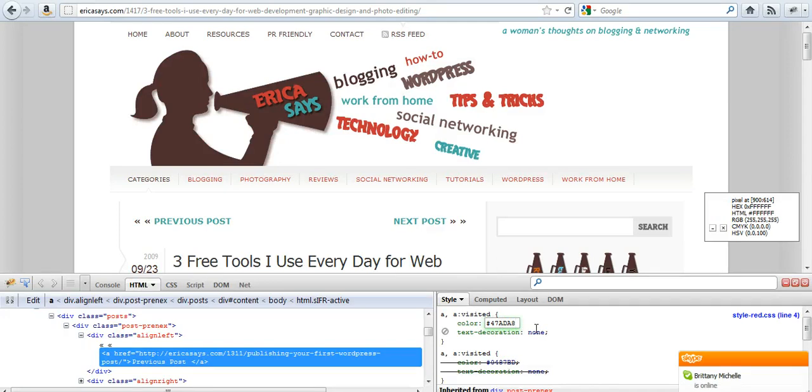Now this will not save and change your theme. You will actually have to log into WordPress, go to Appearance and Editor, find your CSS file and change it there, or use FTP and pull your CSS file to your computer, change it, and then upload it again. But this will allow you to find where the things are that you need to change, because it tells you right here, A visited, so you can go find that in your CSS file. And it will also allow you to preview your changes. Now let's say I wanted to make that black instead. I can see what that would look like live right on my site.